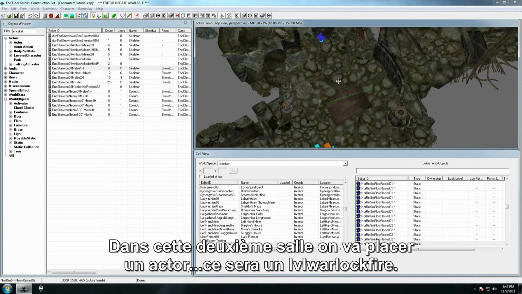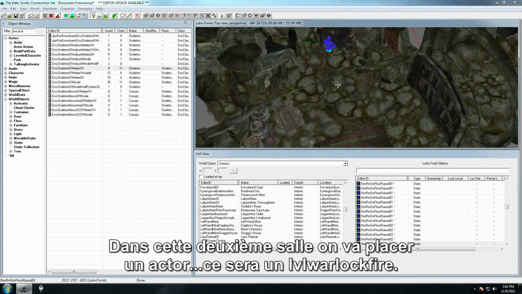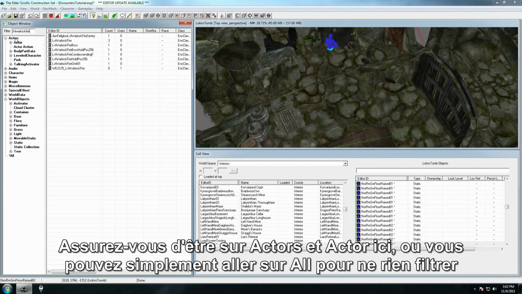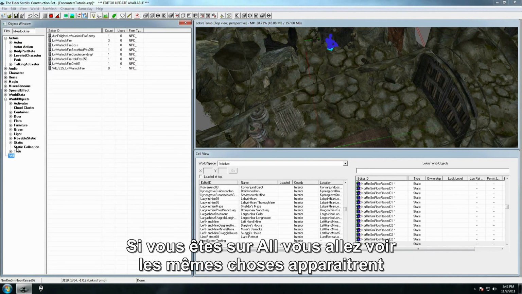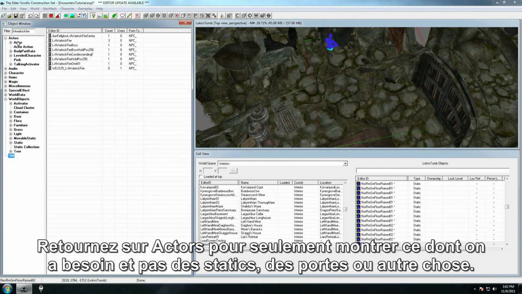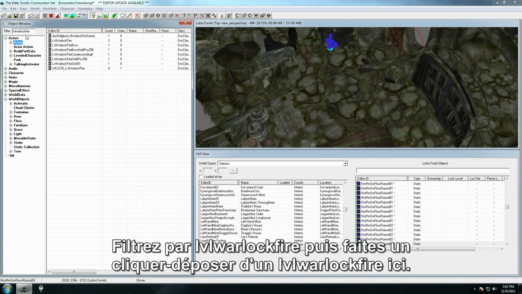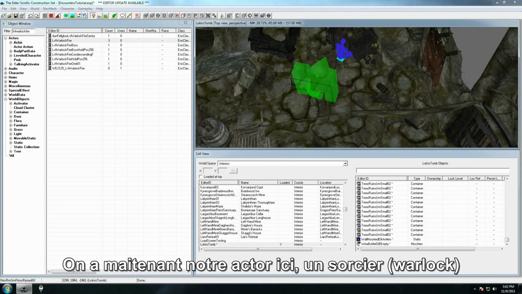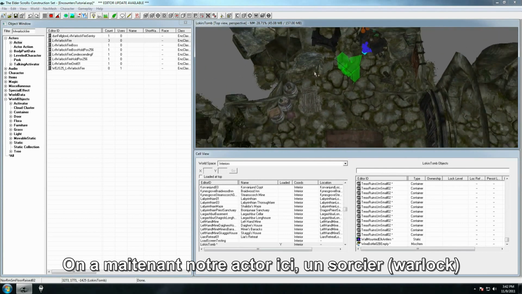In the second room here, we'll place one actor. It'll be an LVL Warlock Fire. Make sure you have actors and then actor selected here. You could also just do all. That filters by everything. So if we go to all, you'll see the same thing is showing up here. So I'll go back to actor though, just so we know we're only filtering by that and not statics or doors or something. So if it's filter by LVL Warlock Fire, and then click and drag in LVL Warlock Fire right in here. There we go. Now we have our actor in here, our Warlock.